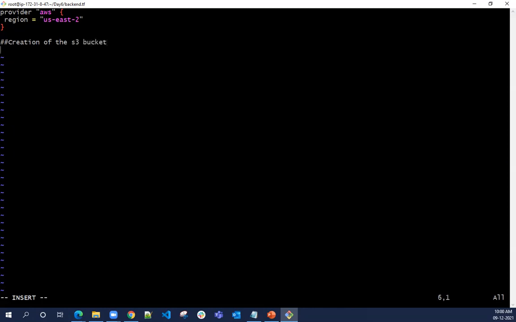I'm creating the S3 bucket, and for that, just check the same documentation on terraform.io. In the documentation you can easily find it. I'll use a simple name, making it as S3 bucket. I remember these things, so I'm just writing it.